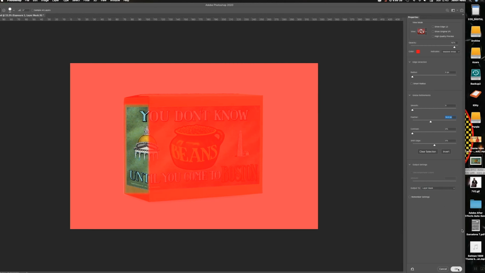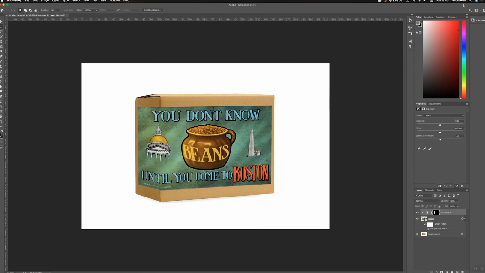There we go, OK. And what that's done is now, alright, I can just take the exposure down for this corner of the box. Okay, so now this side is in shadow and it creates a much more 3D effect. So that's how simple use of the perspective warp tool, a great tool in Photoshop. Thanks for watching, buddies.